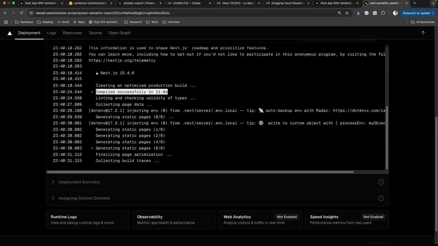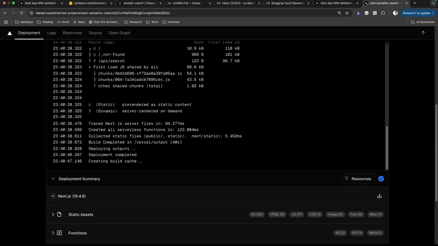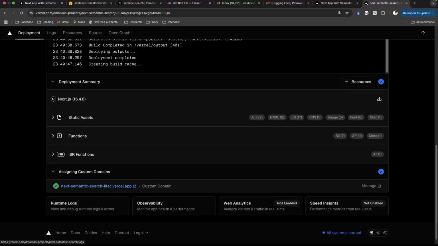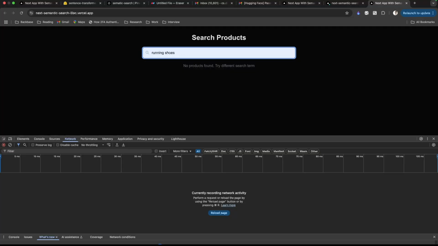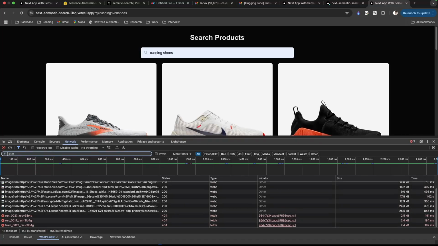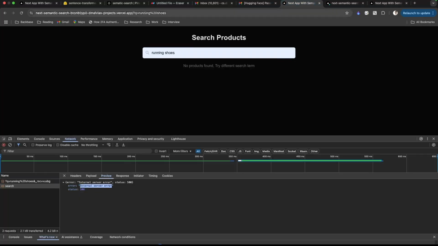It's injecting the .env.local, which is a bad thing to do. Okay, so build completed in the Vercel output. So deploying outputs. So here we can see that we have all the static files and functions, and here you can see that you have the Vercel app. So if I click on it, then this is how it looks like. If I go to the inspect, if I go to the network tab, and if I search for comfortable or maybe running shoes, and if I hit enter, then you see we get the products, and it will be the same products which we were getting on our local, which was this one.